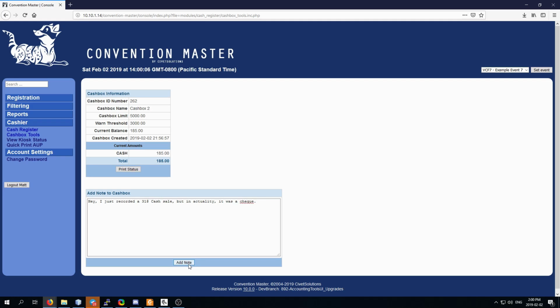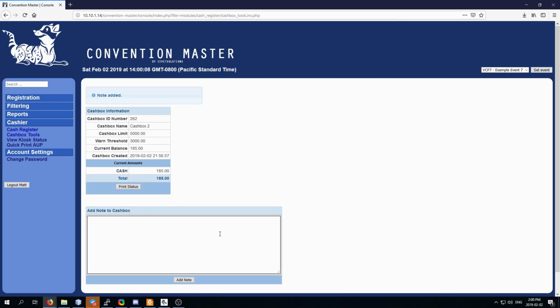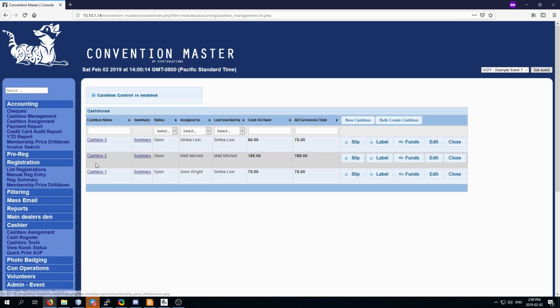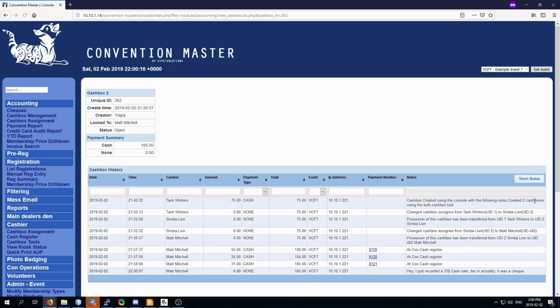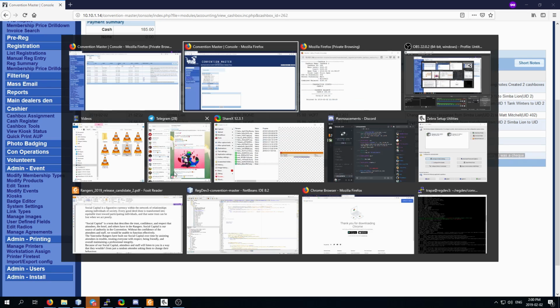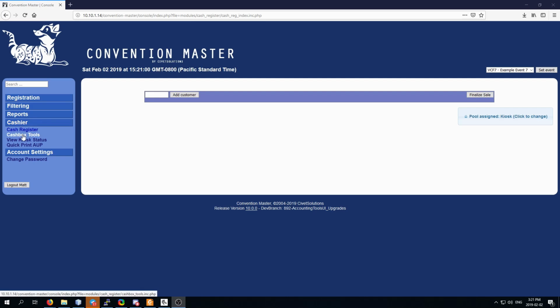And he can just add that as a note, and it'll say note added. So if we were to now look in his cash box, we can see that he said that. And when we go back to reconciling the cash box, that will become important. He needs to close out his cash box.